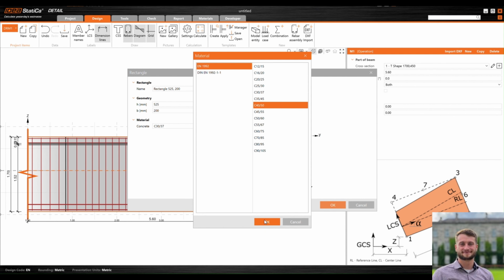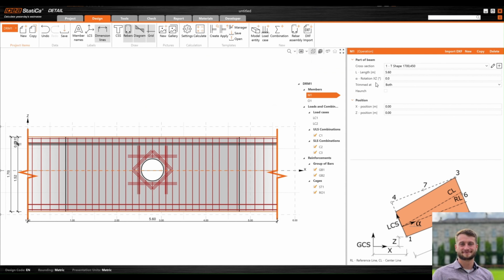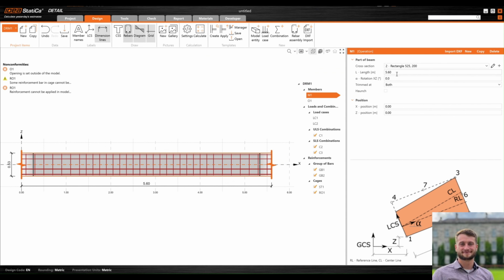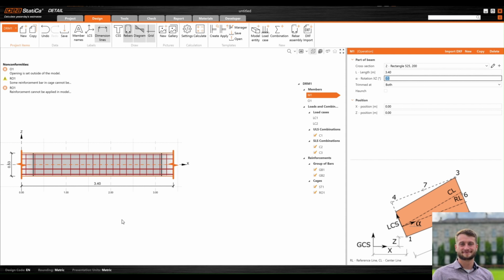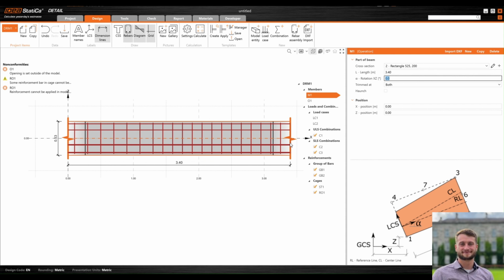So I'm going to set the concrete grade to that. The overall length of the member is 3 meters in the opening, but we have our 200 millimeters either side for the bearing. So we're going to set it to 3.4 meters. So there's our header. And there's a section here where you can trim it. Ours isn't going to be trimmed, it's going to be ended either end. So the beam is going to stop.